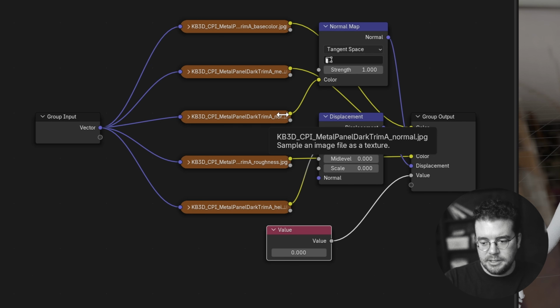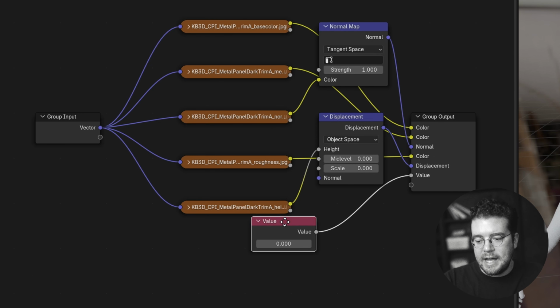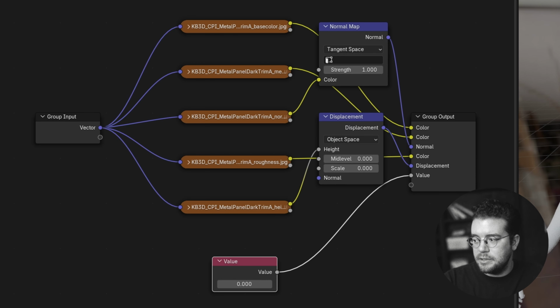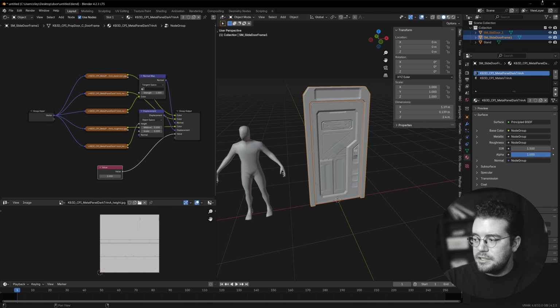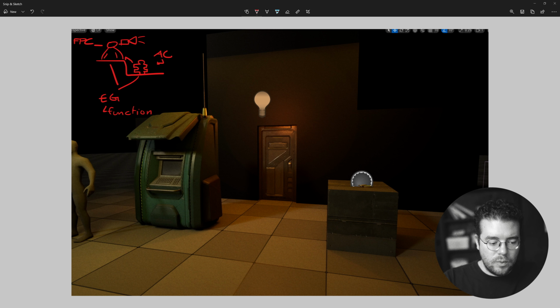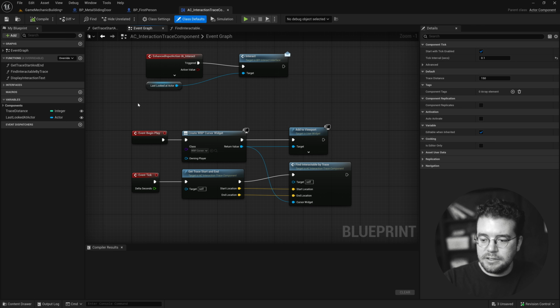I'm going to help unlock something in Unreal for you. So we have these little node groups. They have inputs and outputs. Now in Unreal, it's no different. In Unreal, we have these things called functions.